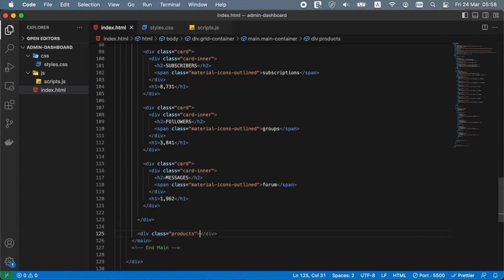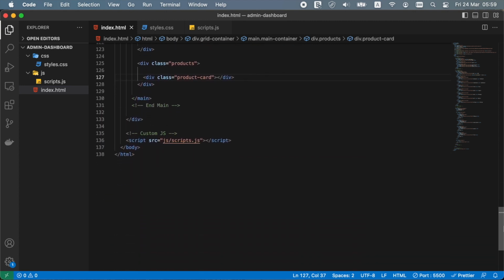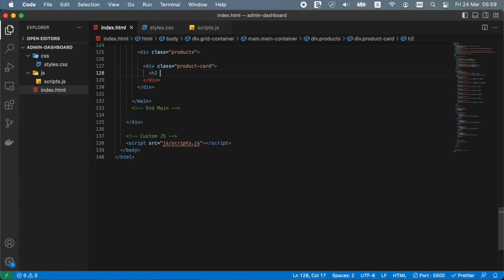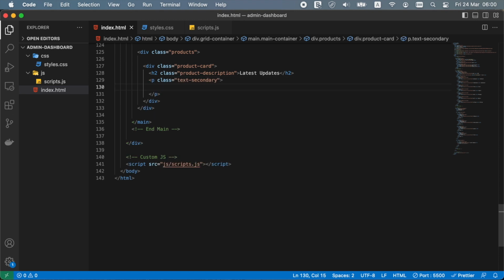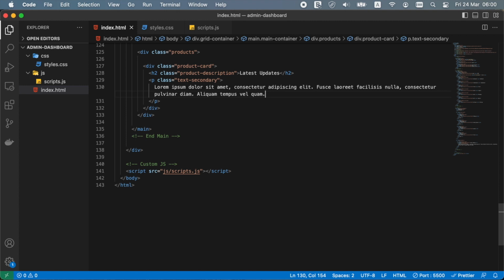First, let's add a div with a class of products. Next, let's add a div with a class of product-card. Inside the div tag, let's add a heading with the class of product-description. Below the heading, I will add a p tag with the class of text-secondary. You've already seen this class. We've defined style rules for this class at the beginning.